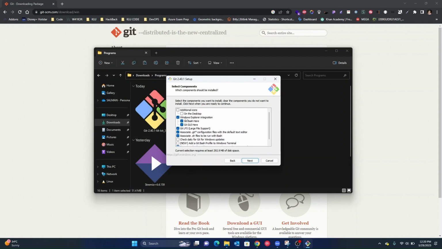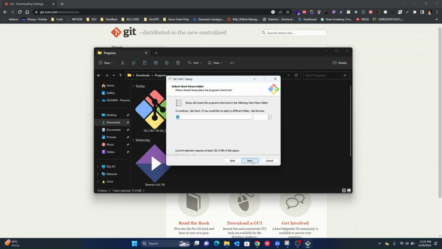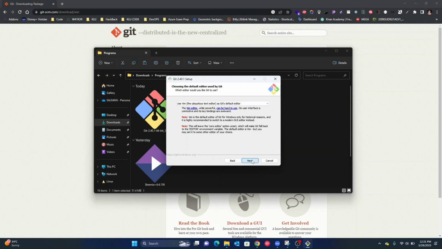Just select Windows Explorer integration, Git LFS, these two as well as new. Also choose new, add a Git Bash profile to Windows Terminal so that we can directly use Windows Terminal in this case. Now just click on next, again next.